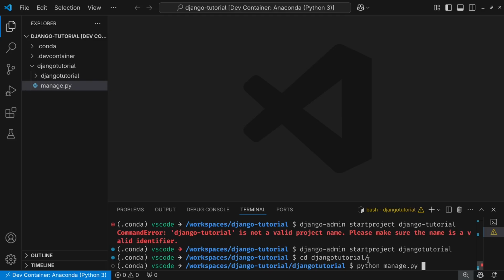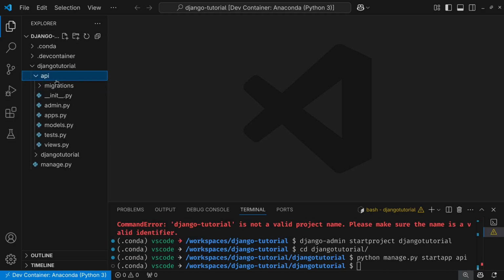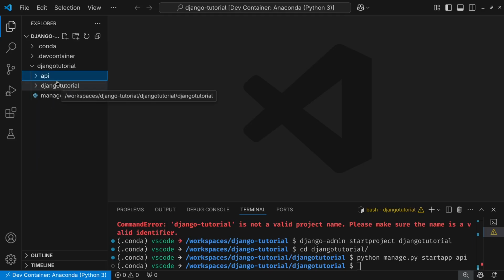So within my project, I need to create an application. So if you're not familiar with Django, a project can consist of multiple applications. These applications are basically reusable modules that you can use in other projects. So let's continue. So Python manage.py, start app, and then I'll create an app called API. My API folder has been created, but we're not done yet.